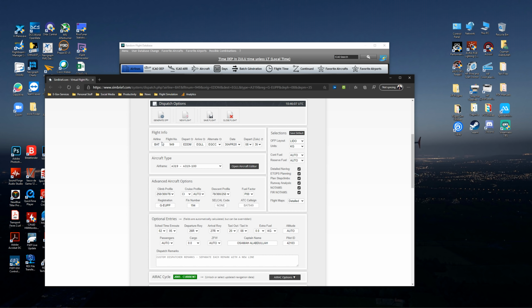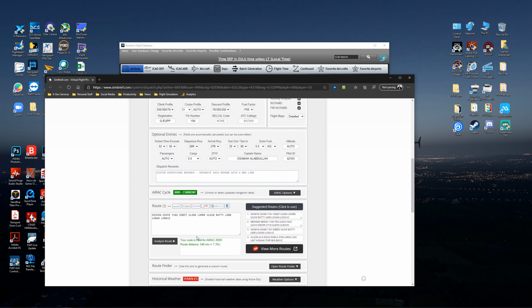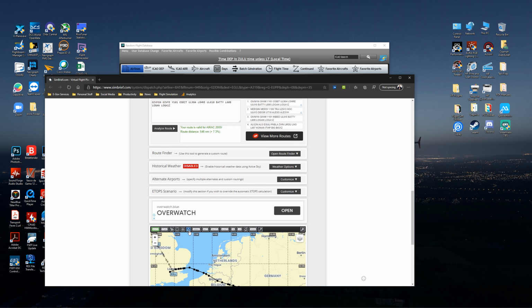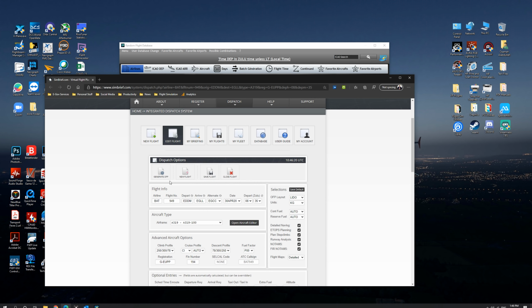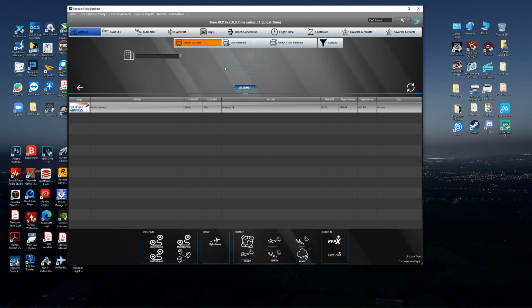As you can see, the airline, flight number, departure and arrival, the type of aircraft, the time, runways, the flight route, everything is ready. And the only thing now you need to do is hit on generate operational flight plan, and you are done.